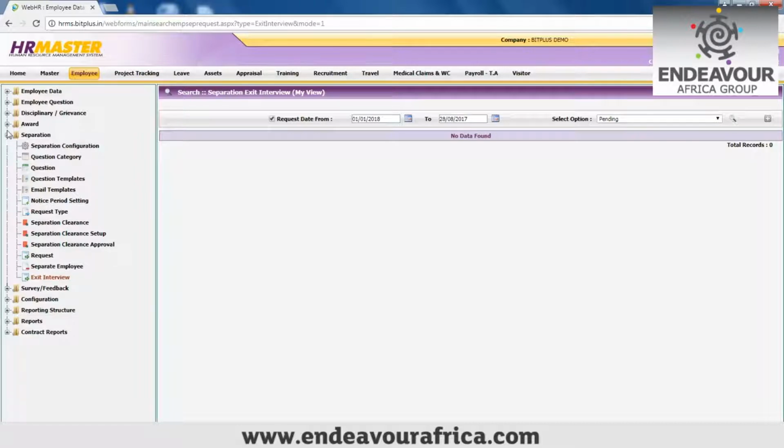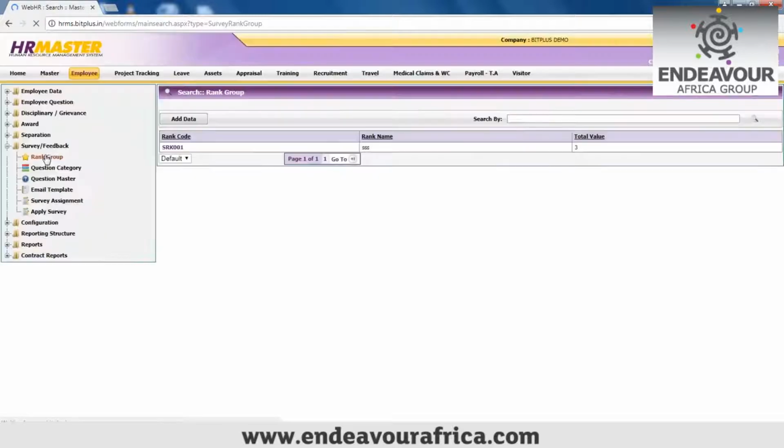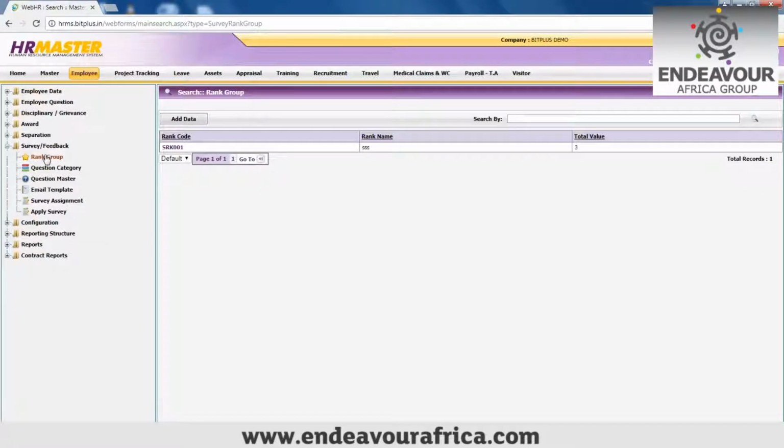After separation, we'll do survey and feedback. We can decide to have survey and feedback. So we have rank group. Rank group is like a marking scheme, a scale of 1 to 5, or a scale of 1 to 10. If we want to get views based on this rank, then we should do that.